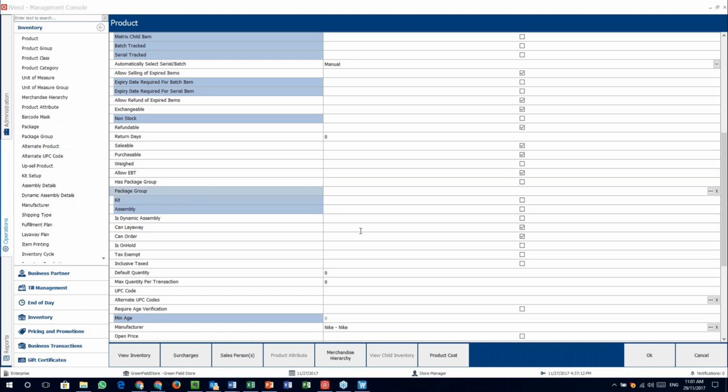Next one, another question is, does saleable mean sell? So just offered on sale. Would unticking this item mean it does not appear on the product search? Okay. Saleable essentially means you can sell the item. Unticking it means you can't actually see it on the point of sale.